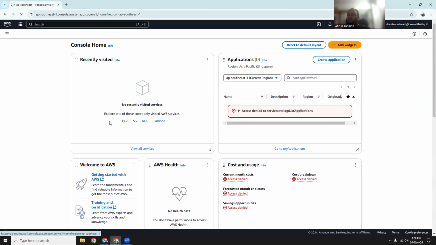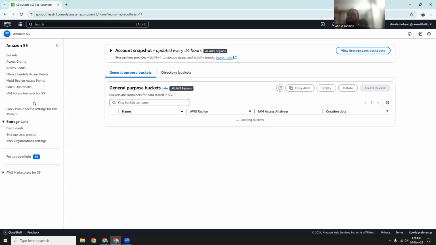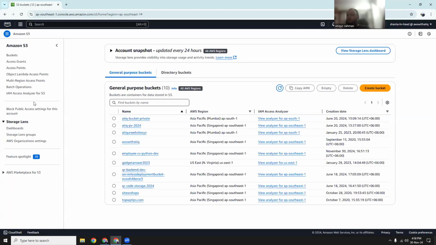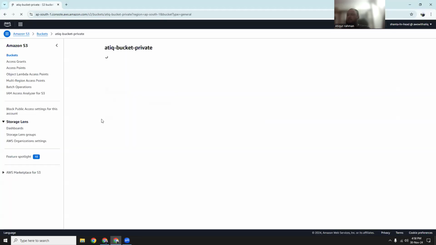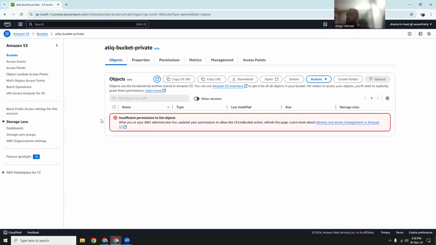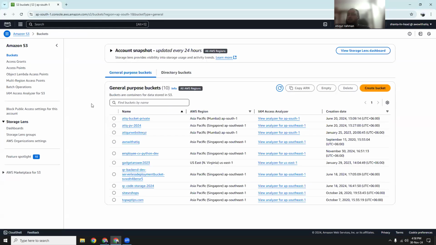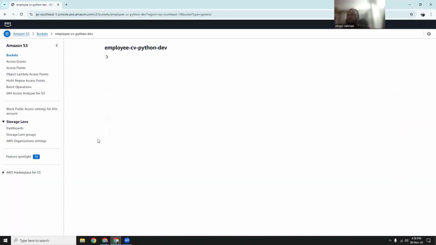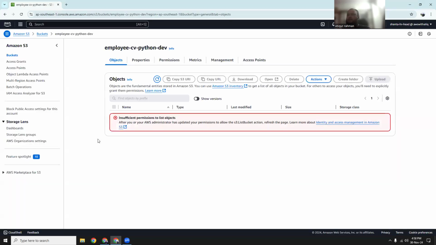Fine, I go to S3 and I see all the buckets, right? And then let's go to the details of any of the buckets. Like this is another bucket. She doesn't have any access here. So this is what she will see: insufficient permissions. So she cannot see it. That's good. Now let's open the bucket that we wanted to have, that is the employee CV Python. And here, oh, yes, still she doesn't see it.